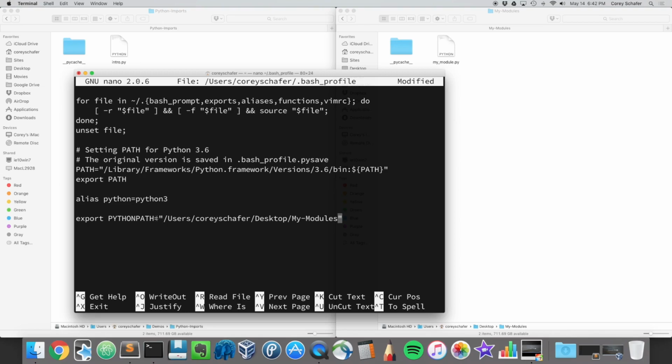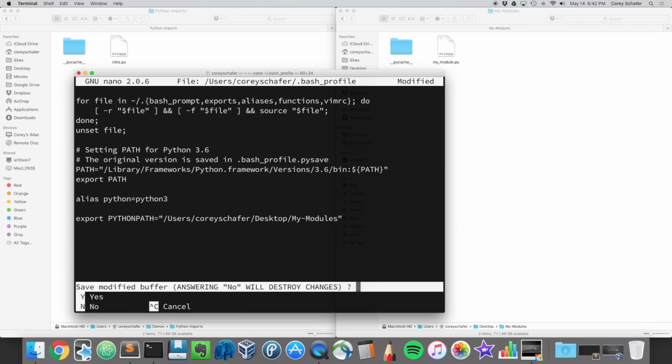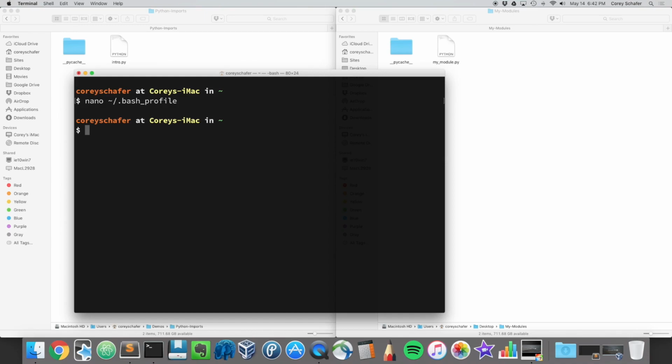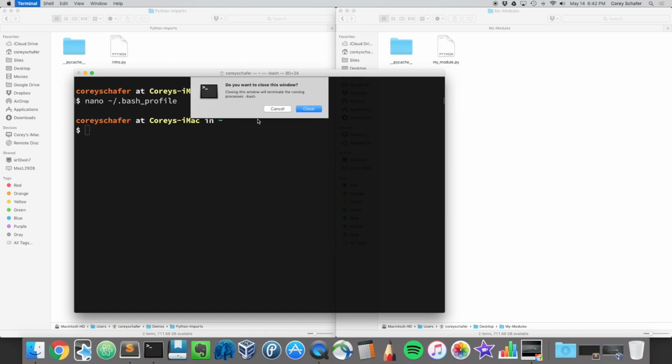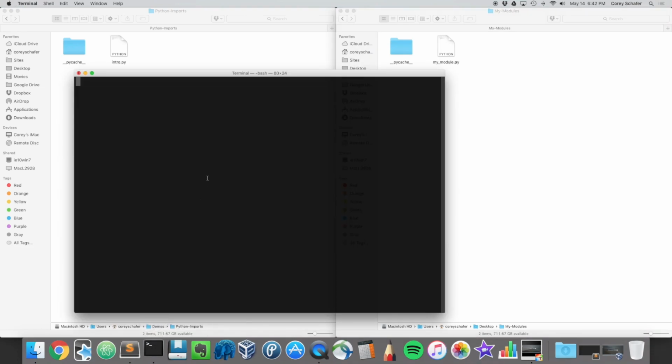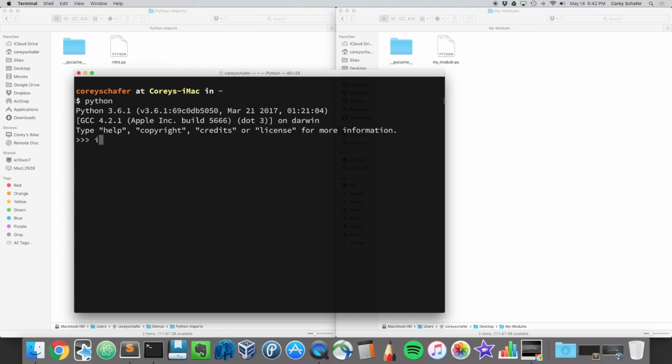So to save that, we can just hit Control X and then Y to save, and then Enter to keep the same file name. And now we can either restart our terminal or run a source command on that file. But I'll just restart the terminal here and pull this up. And now if we run Python, then let's see if we can import that module. So import my module. And we can see that that worked.